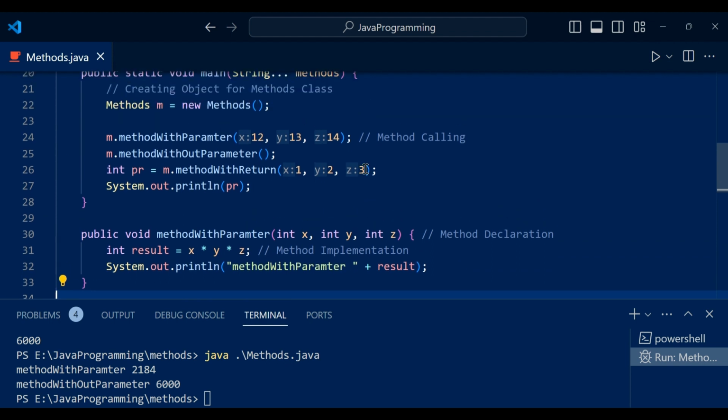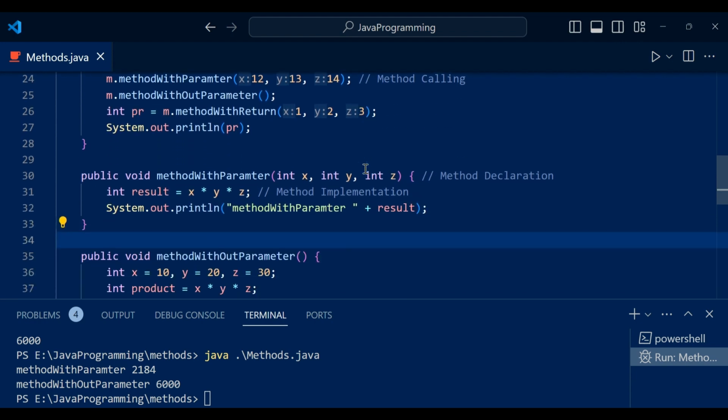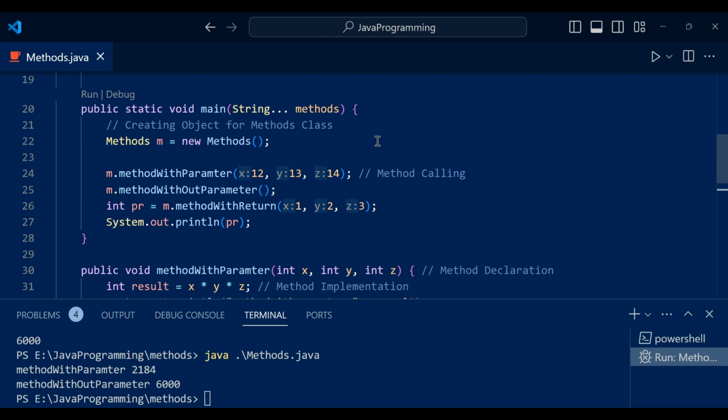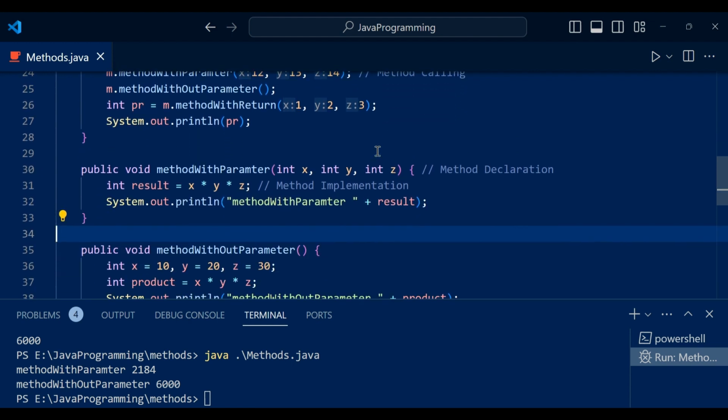Try to understand the categories of methods, I mean the different scenarios of when to use which method. These kinds of scenarios will come. So in that case, you need to be aware of all these four types of methods.